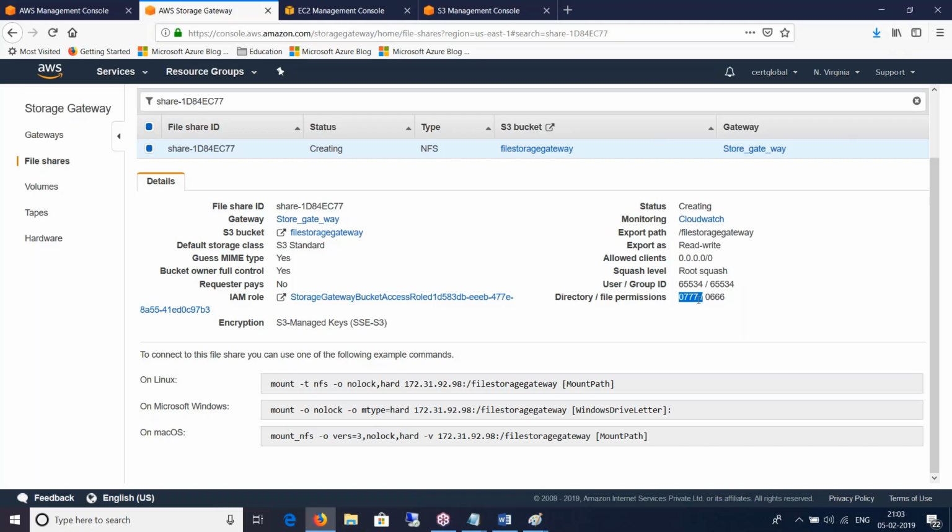Given full permissions, right? And how do you mount it on Linux? Like that. How do you mount it on Windows? Like that. And how do you mount it on Mac OS? Well, like that. So all you've got to do is copy and paste those commands on Windows and Linux platforms appropriately.